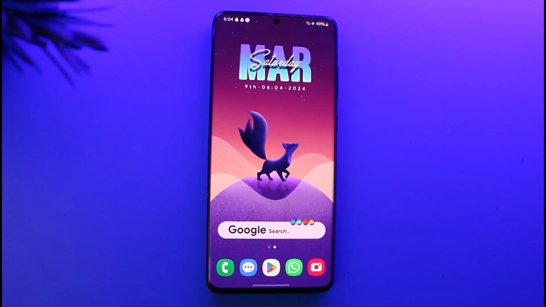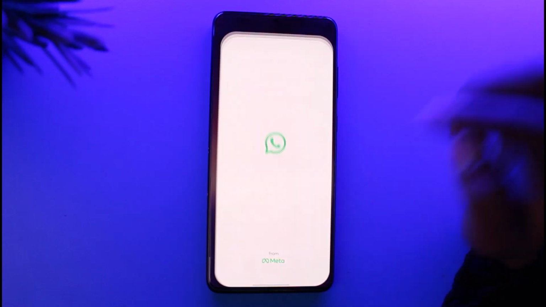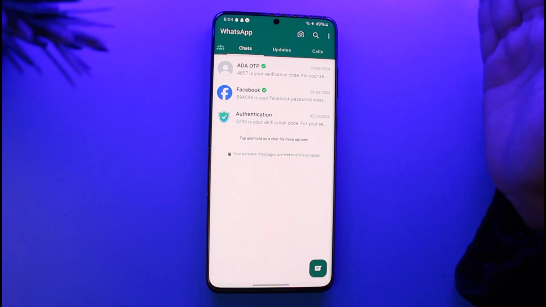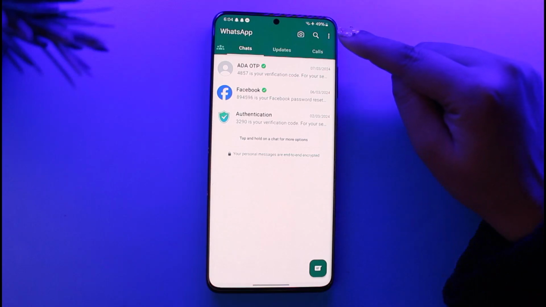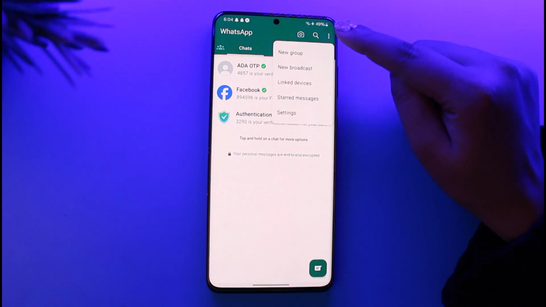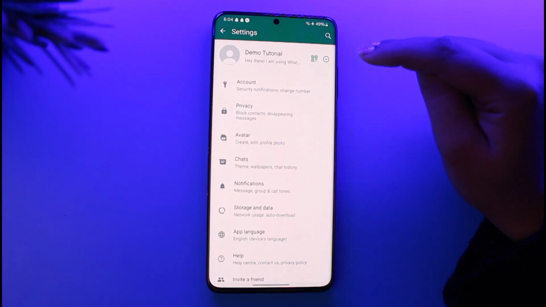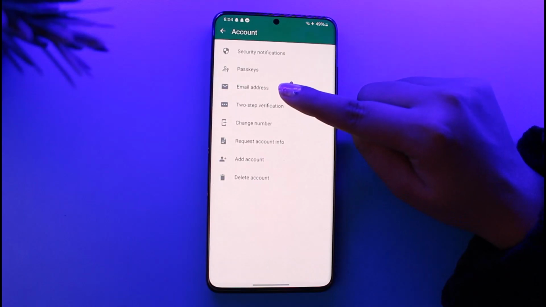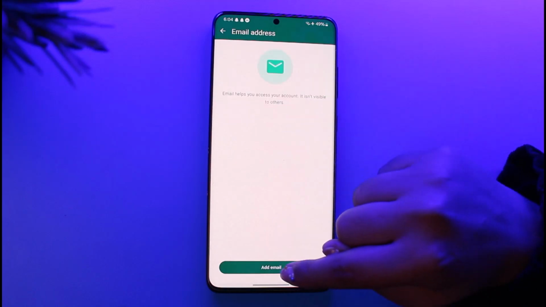For that, all you gotta do is first of all access your WhatsApp app on your mobile phone. Make sure it's updated and you're logged in with your account as well. Now right afterwards, go ahead, tap on this three dot icon on top right, tap on settings option. Now right over here, tap on this option of account, and then you will find this option of email address below the passkeys. Go ahead, tap on it, tap on add email.